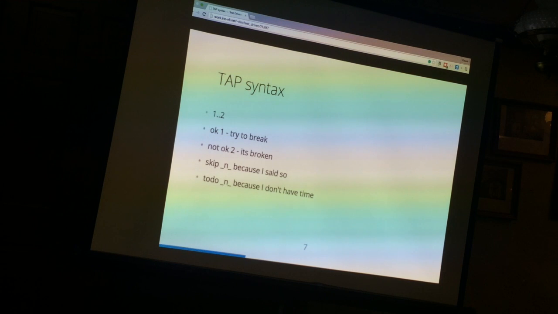One of the things that your test harness will do is let you know, for instance, if your test script crashes. If it crashes, obviously something went wrong. It's going to tell you that because you didn't run all the tests you said you were going to run.